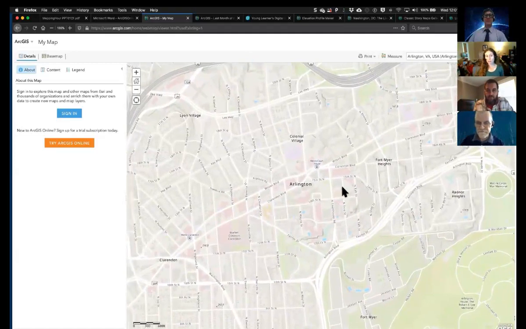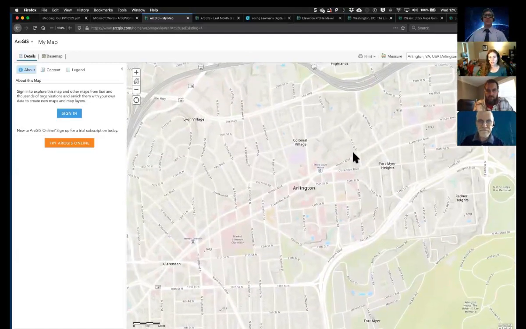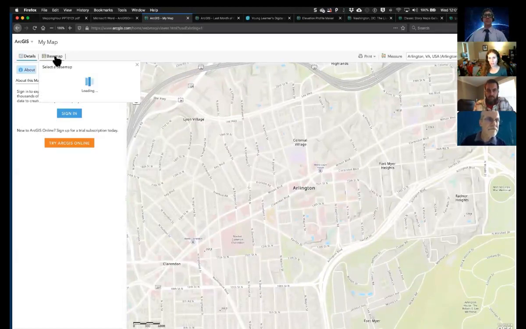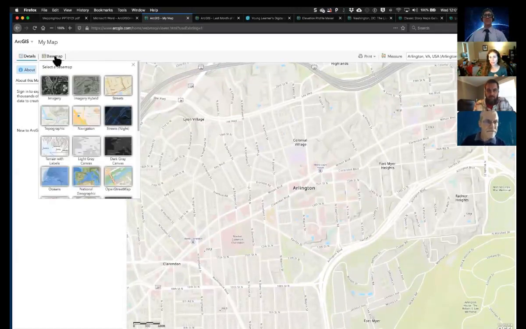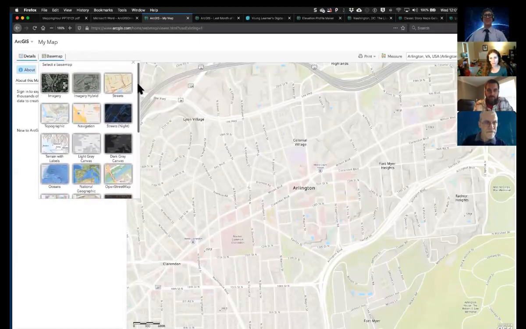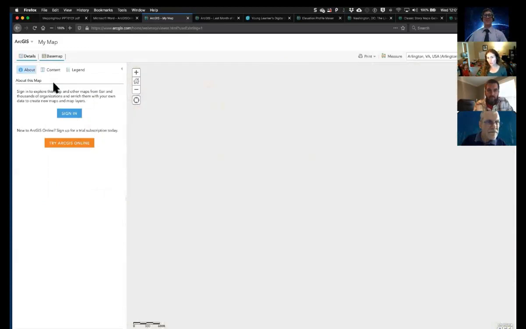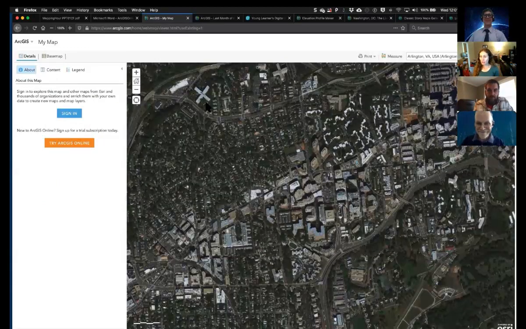Well, this is called the base map, and it goes behind all your other data. So Charlie, go ahead in the upper left corner. There's a base map button, and click that for me. Great. In here, you can see there's a whole set of different base maps. First, let's go ahead and click the imagery one right at the top there so that people can see what happens.